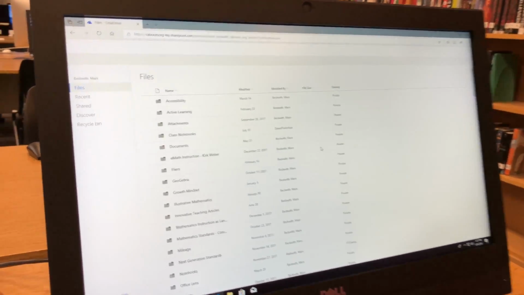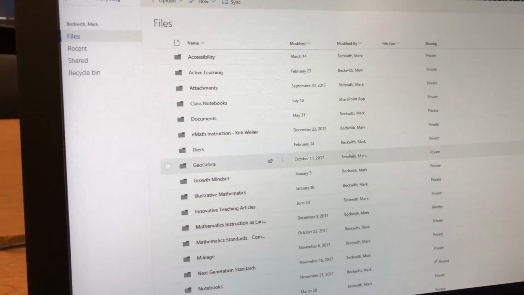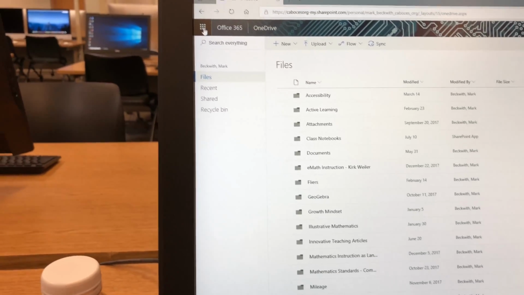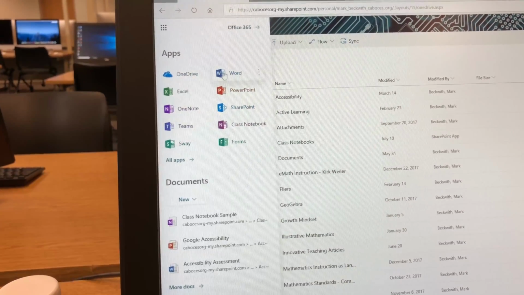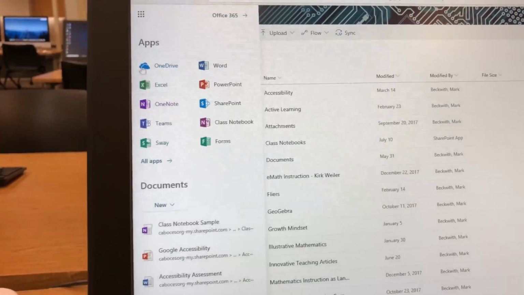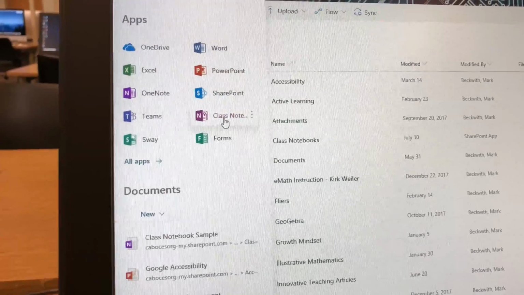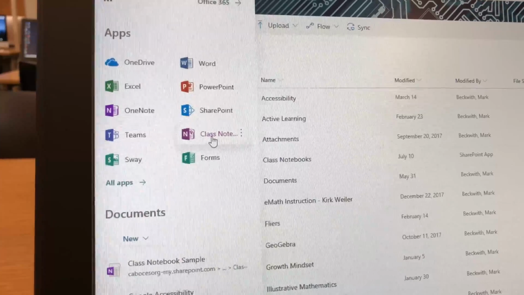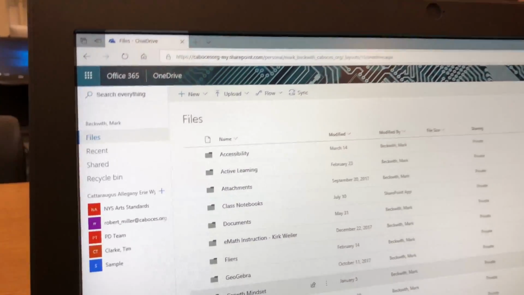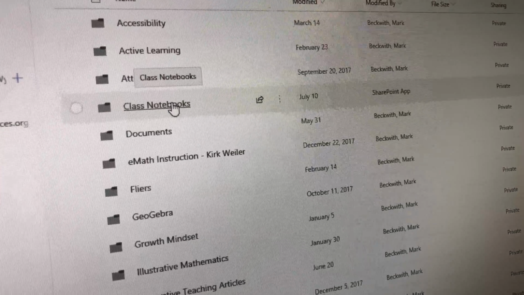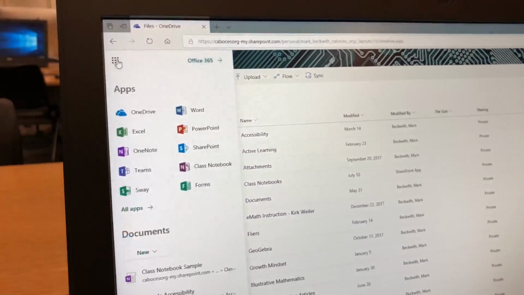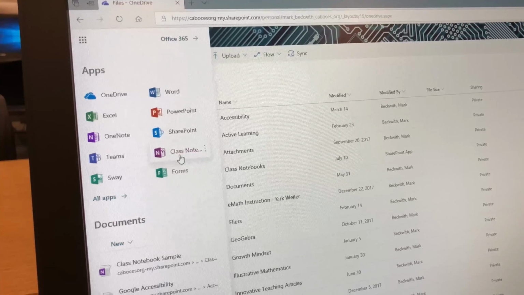And it's gonna take you to your storage. Your home page may look slightly different than mine. On your home page, it might just show you the Office applications. What you're gonna need to do is find class notebook, or find your file location under class notebooks here. Either option works. But since yours is most likely gonna open like this, I'm gonna click on class notebook.